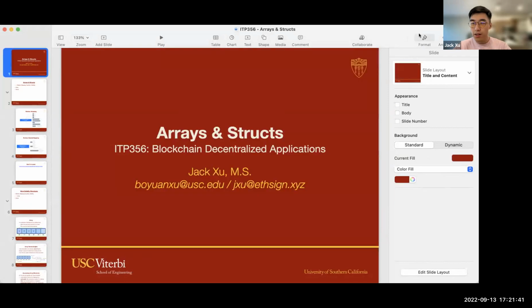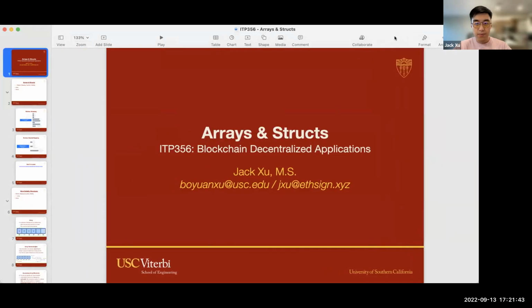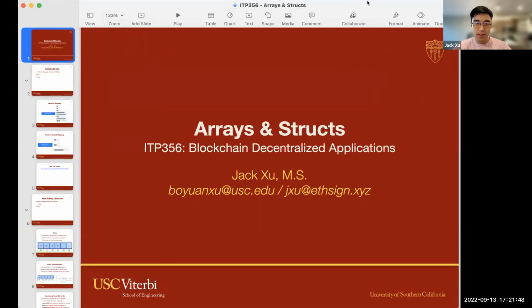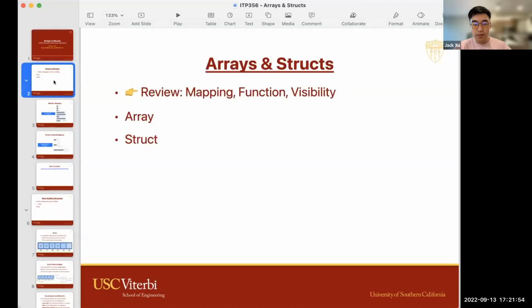Let's get started here, okay? I'm just going to present like this because now I can at least see my cursors and whatnot. Okay, so arrays and structs, all right. So first, let's go through some reviews. Okay, mapping, function visibility.